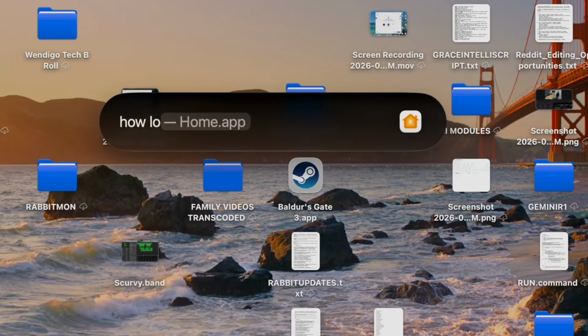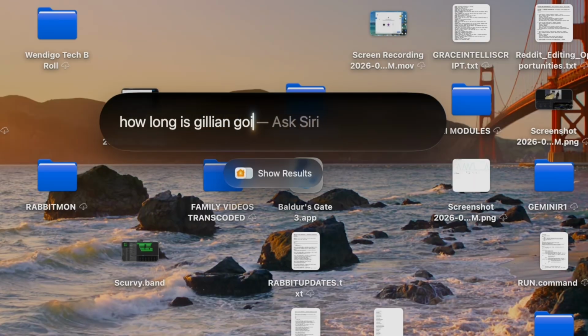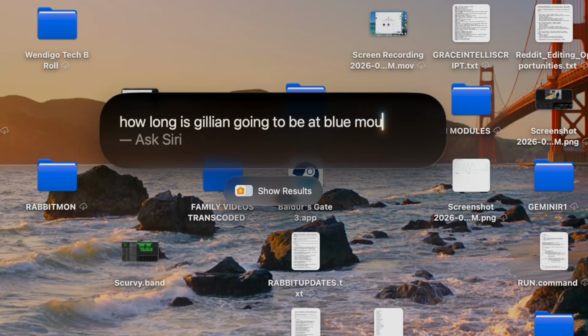So let's do a little bit more Siri AI things. So maybe I can say, how long is Jillian going to be at Blue Mountain for? So my girlfriend's on a trip right now. Let's just say I forgot when she's coming back. I ask Siri. When it hands something off to private cloud compute, at least from what I understand, it doesn't just hand off the whole request. It hands off the bits and pieces that it doesn't understand. So for the most part, the actual on-device stuff, you know, your personal information, isn't actually being handed out there.